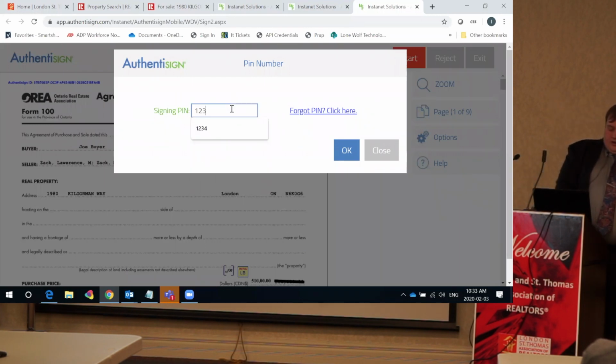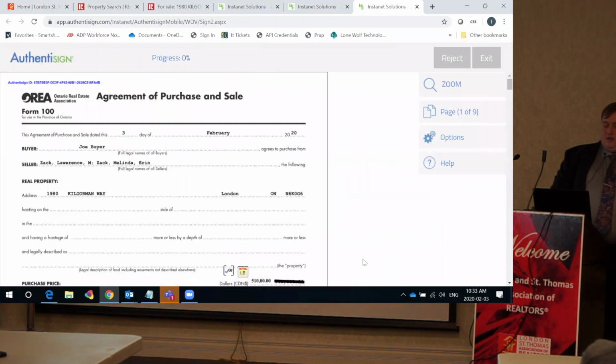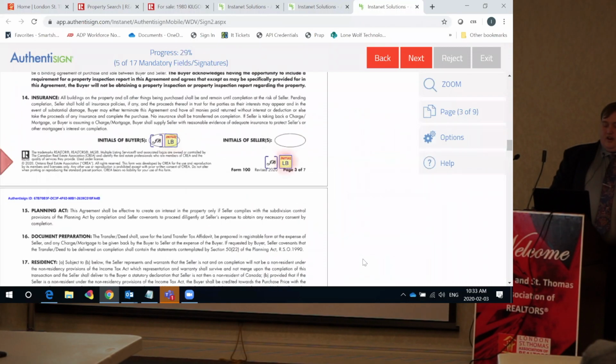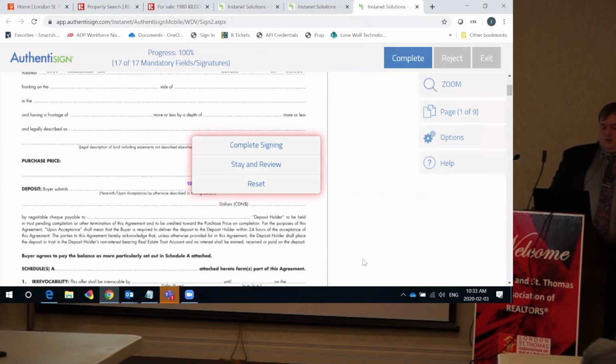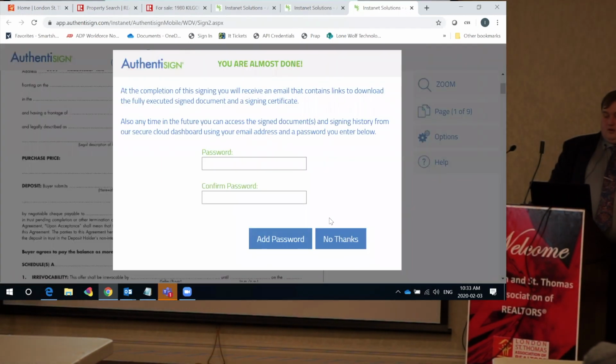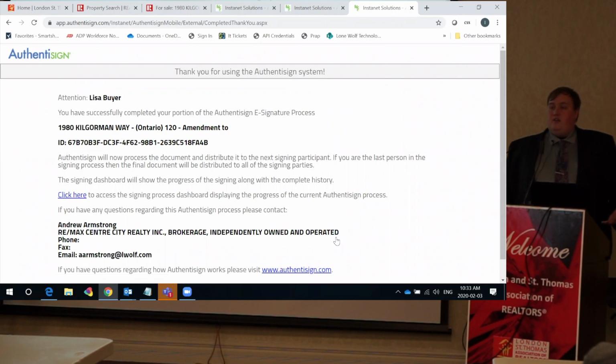So we'll put in our pin, hit OK, and then sign as usual. We're going to hit accept and just start signing. We're done. Now that our signing is complete, everybody has those checkered flags.